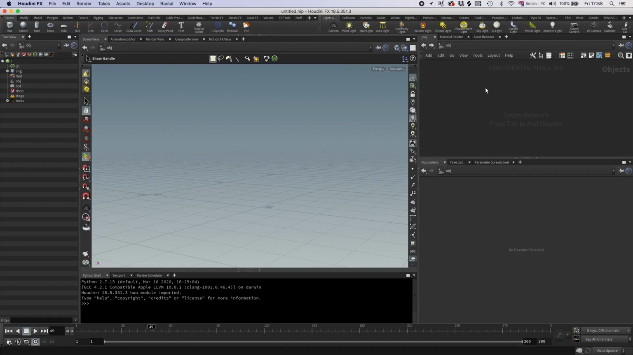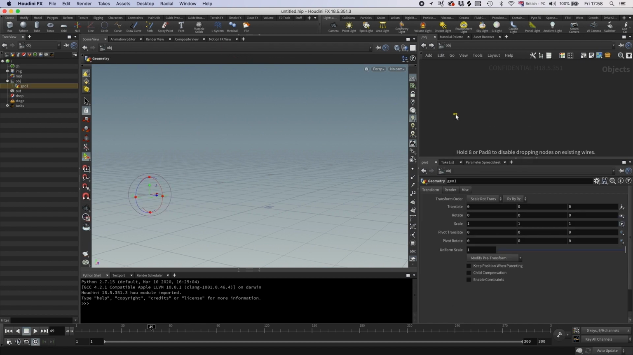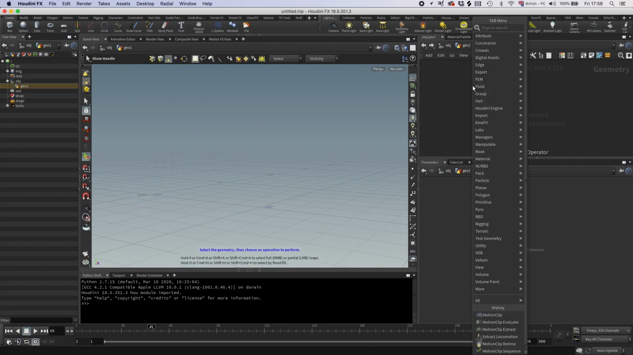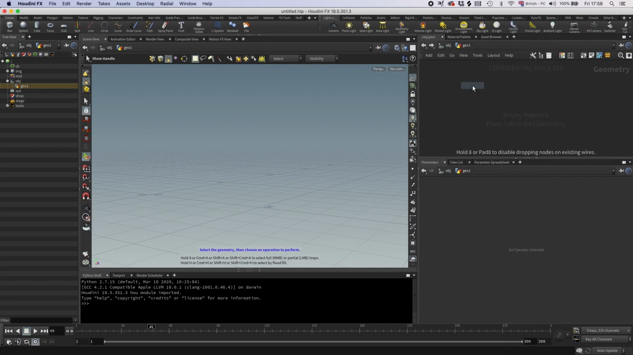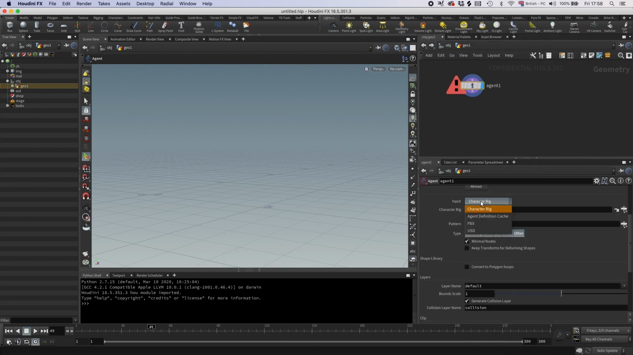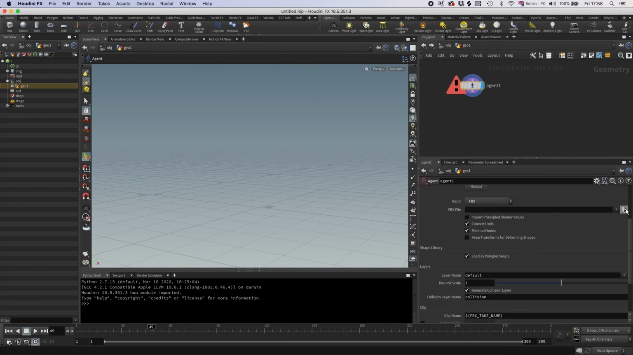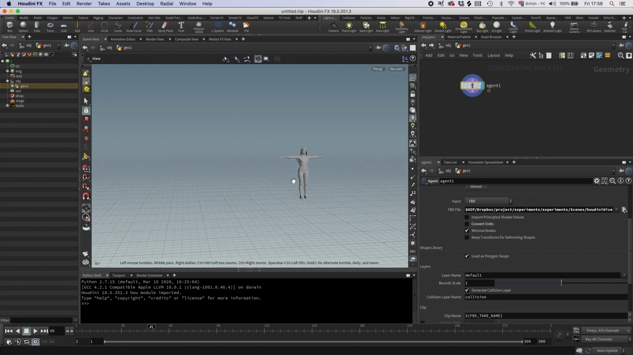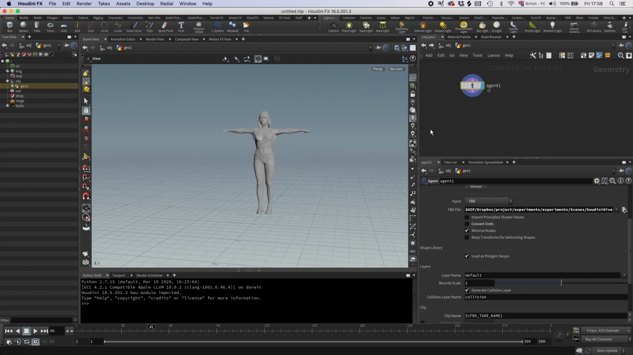Okay, let's use something else than Mocap Biped 3. So I'm going to drop down a geometry, and here I'm going to drop down an agent sub again. I'm not going to use character rig, I'm going to import an FBX. I'm also going to uncheck convert units because it's not done in Maya. Scale is correct, I don't need to scale it down. So there we go.